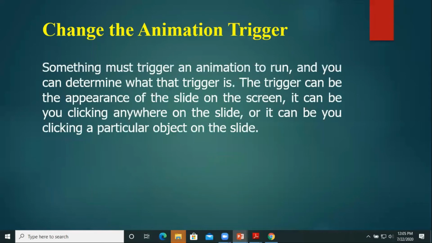Then we're also going to look at how to change the animation trigger. How to trigger the animation. And what do we mean by animation trigger? So we are saying that something must trigger an animation to run. Something must push the object you have animated to run. And you can determine what that trigger is. You get it? You can determine what that trigger is.